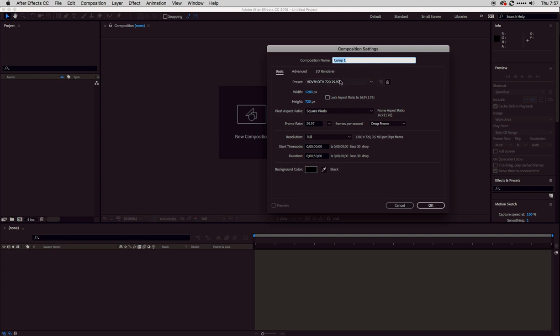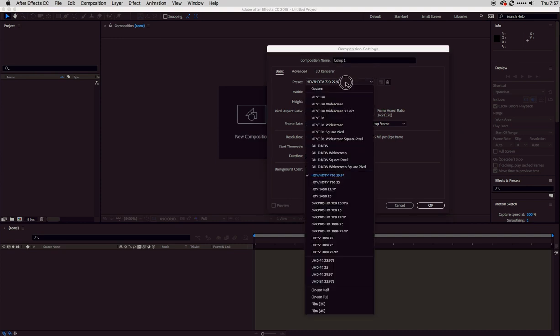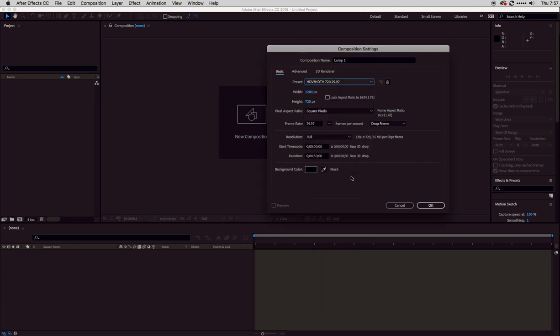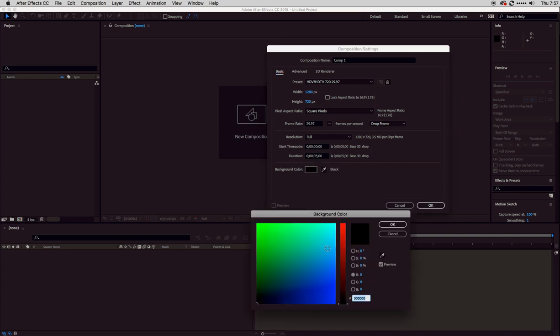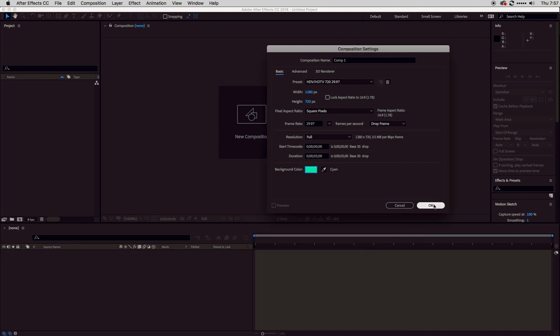We're going to use these presets, 720, 29.97. That gives us this size, and I want you to change this here to 5 seconds. Right now it's set at 50 seconds. 05, that's 5 seconds. And if you would like, you can change the background color. I'm going to do something like this. Okay.